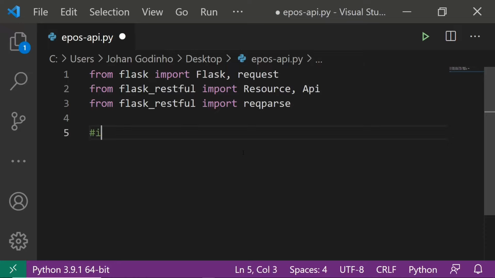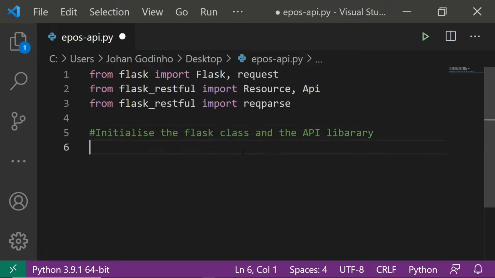First things first, we want to initialize the Flask class and the API library. So this is just part of the setup before we actually start coding the actual meat of the system, which is going to be a few functions and classes, but we have to first of all initialize Flask, and then the API needs to be attached to the Flask web server as well.